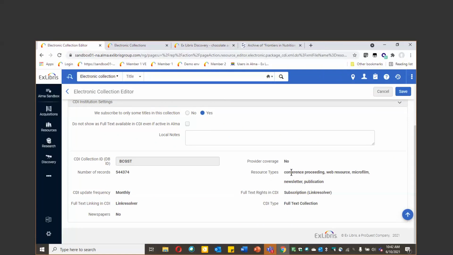Resource types. So these are the resource types that are contained within this CDI collection. Your full text rights. So this is subscription. So in order to get to the full text, you need to subscribe. And you're getting to it from the link resolver. You might also see open access or restricted for search if it was an abstracting or indexing type database. And then the CDI type is full text collection. Other options you might see are selected full text or abstracting and indexing type databases. So that's what you'll see.